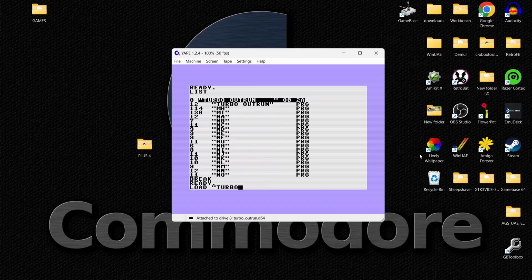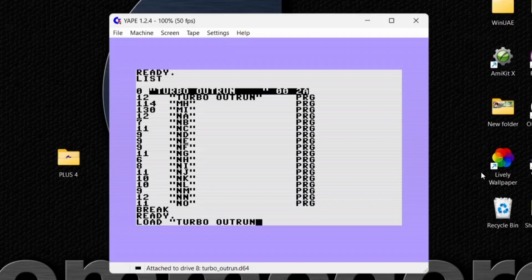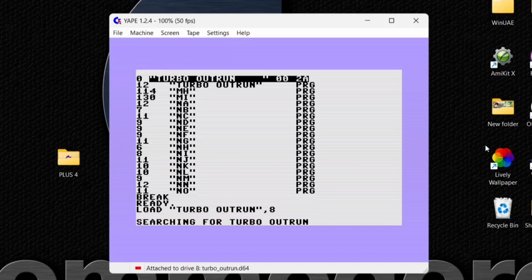Turbo Outrun. And if you're new to Commodore emulation, especially 8-bit micro Commodore emulation, you need to type this out exactly how it's listed. So turbo space outrun. Then obviously we're going to put 8 at the end, which is going to be for drive 8. So press enter.